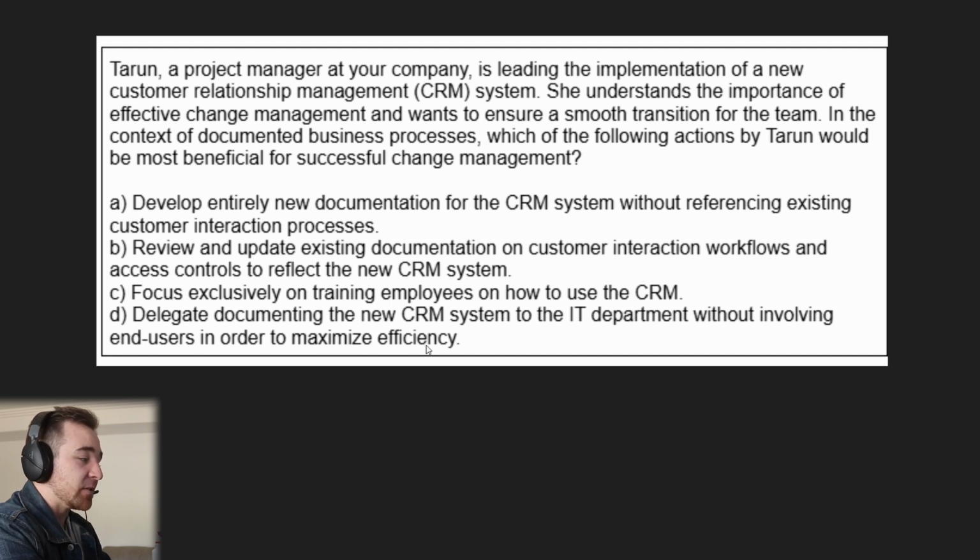And then you've got D, delegate documenting the new CRM system to the IT department without involving end users in order to maximize efficiency. So that would basically mean you have no end user testing. You're not even asking people what they think. You're not checking in to see if there's anything you need to change. You're just saying, IT department, you handle it. We won't even ask people what they think or do any testing on that. Probably not the best idea, right? So that's why B seems like the most reasonable answer there. And that's why we went with that.